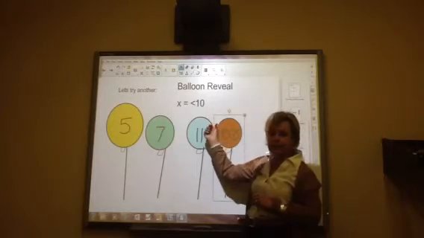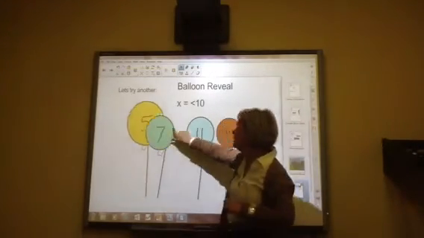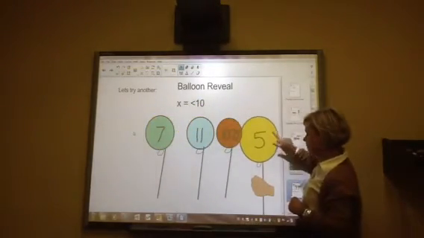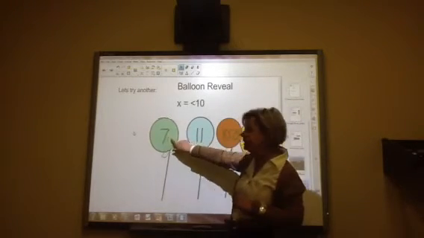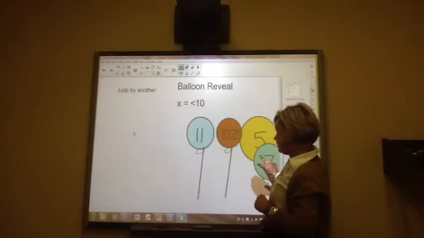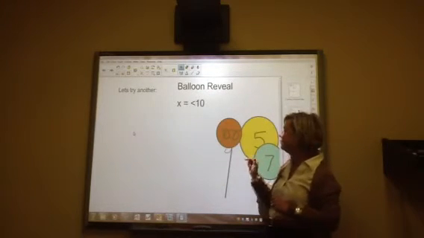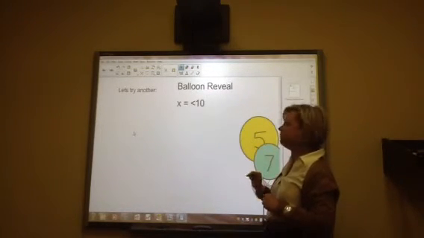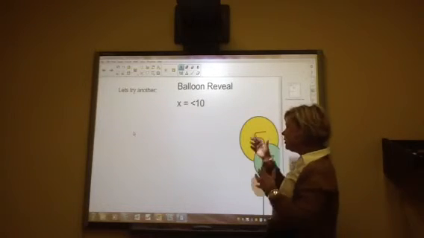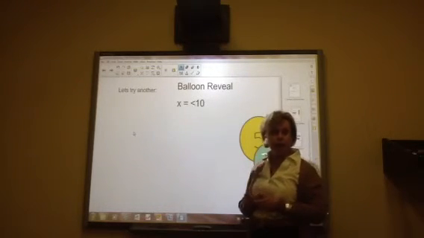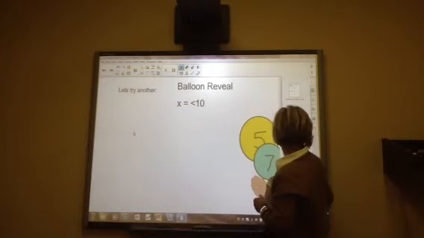X is less than 10. Is 5 less than 10? Yes. Is 7 less than 10? Yes. Is 11 less than 10? No. It's 10.75. No. So that's how you do a balloon reveal, hide and reveal activity.